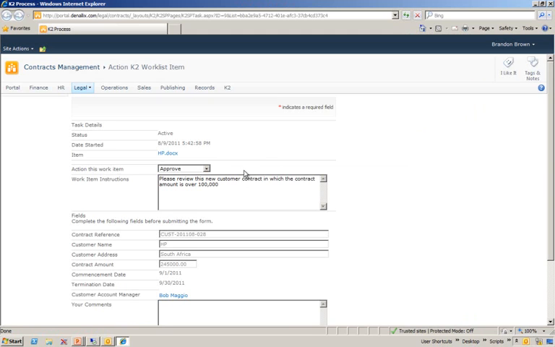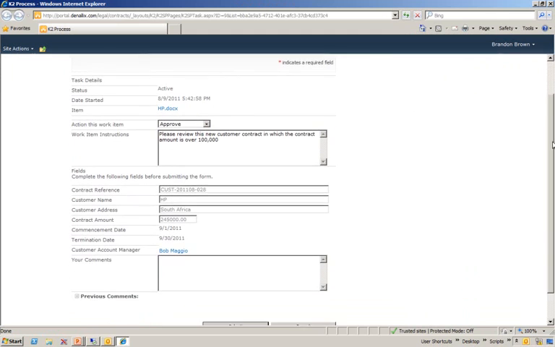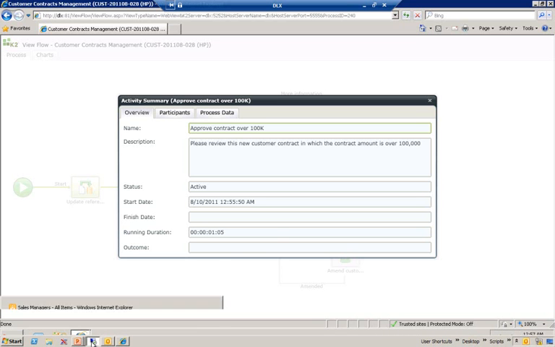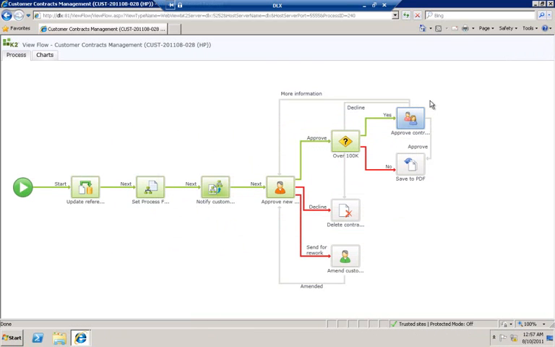And as you can see, when we click on the link, it takes us directly to the task page to approve this task. Again, we can see the information related to the task, the link to the document, and Brandon has a decision to make: either approve, decline, or send it back for more information. And if we view the process, we'll see that if Brandon approves, it would continue with the process. If he sends it back for more information, it would go back to the sales manager, and if he declines, it would go and delete the contract.